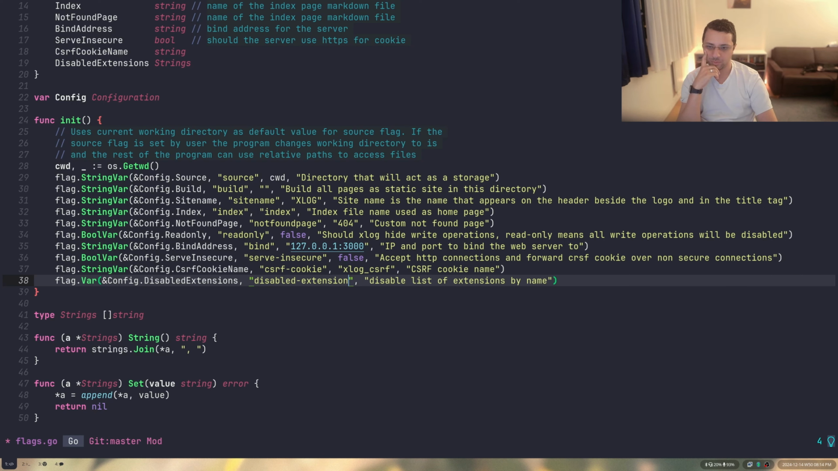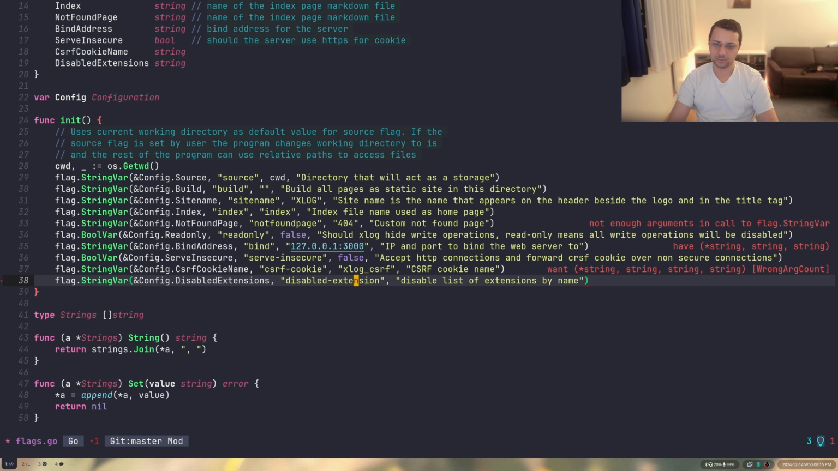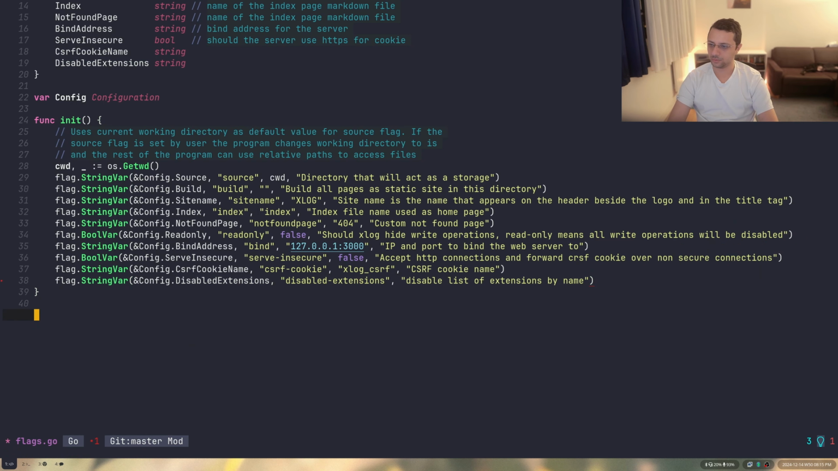I don't know, I'm thinking maybe I should just use one flag and it will be a string and then split it from the comma. This should be better, I guess. Instead of repeating it, why do I need to repeat it? It will be just way simpler if I do that. I don't need that implementation.